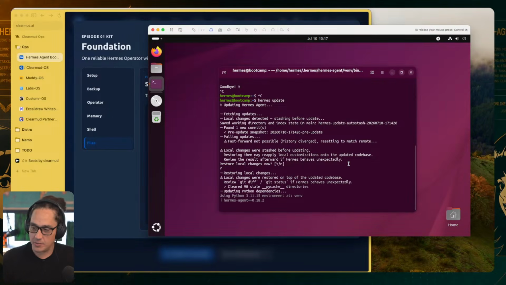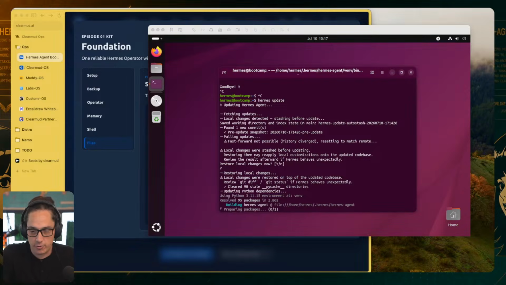And we're going to get started with the foundational setup of our Hermes Agent system for the bootcamp today.